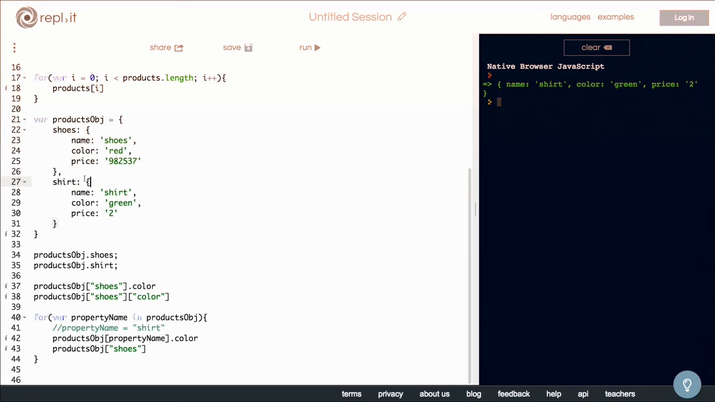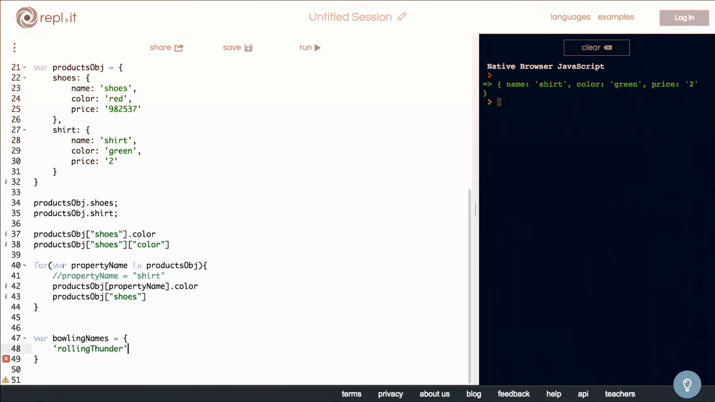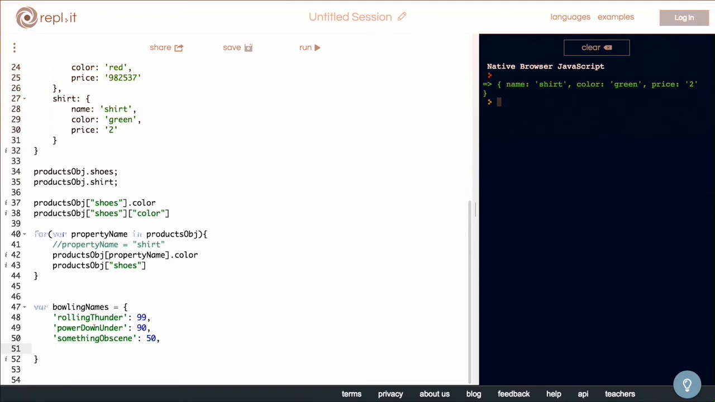If you do that with an object, var bowling names is an object, and I've got Rolling Thunder shows up 99 times. You know, Power Down Under shows up 90 times. Something Obscene shows up 50 times. I need to track exactly two pieces of information by recognizing, hey, my key can not only describe the data, it could just straight up be the data. I get one piece of information, two pieces of information. Perfectly easy to track, and the code is a lot simpler.